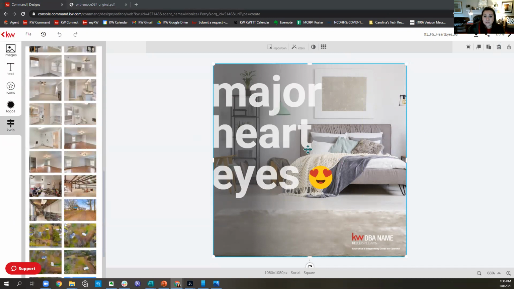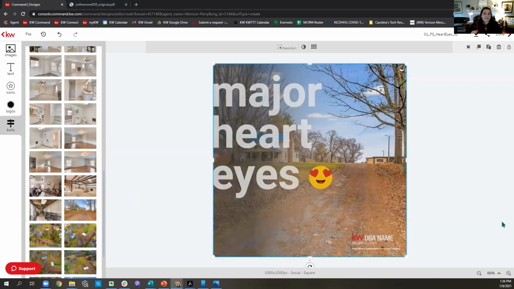Is PDF to PNG an extension or an app? There's both. You can just literally go online and type PDF to PNG in the search bar and it will take you straight there. So I'm just going to take this image because I love that scene, right? How quiet and peaceful that looks. So major hard eyes done.